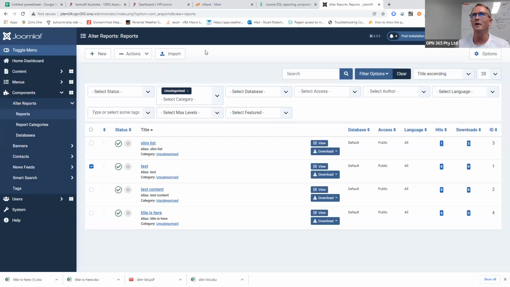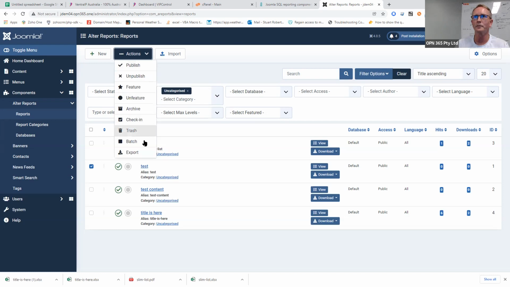So let me just show you that while we're on the... I'll just reshare my screen. So up the top was the import button on the title screen, and that actions button was grayed out because I hadn't selected anything. So basically, yeah.